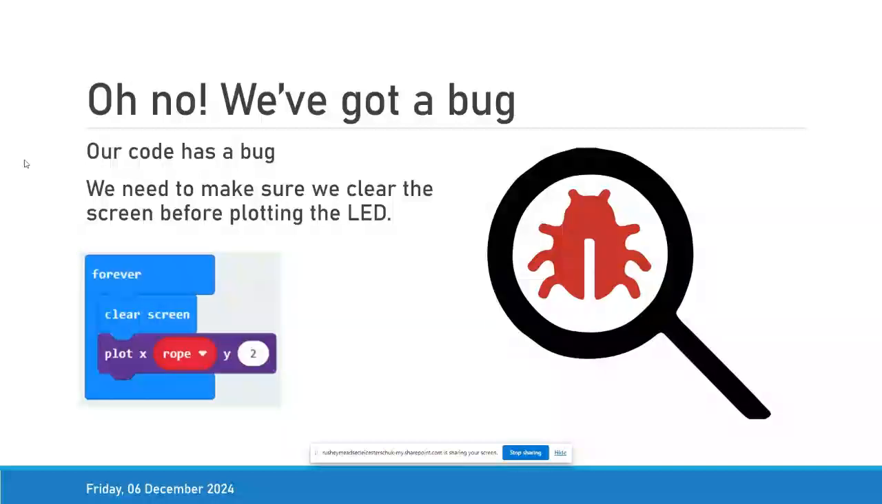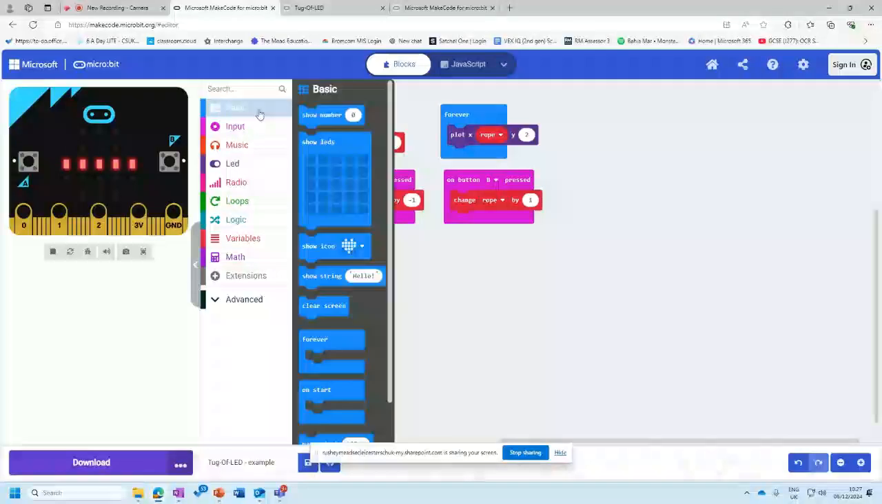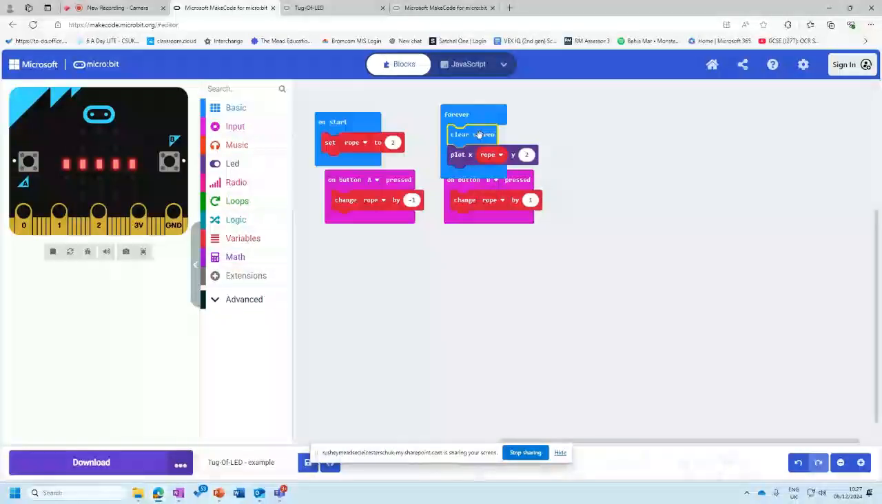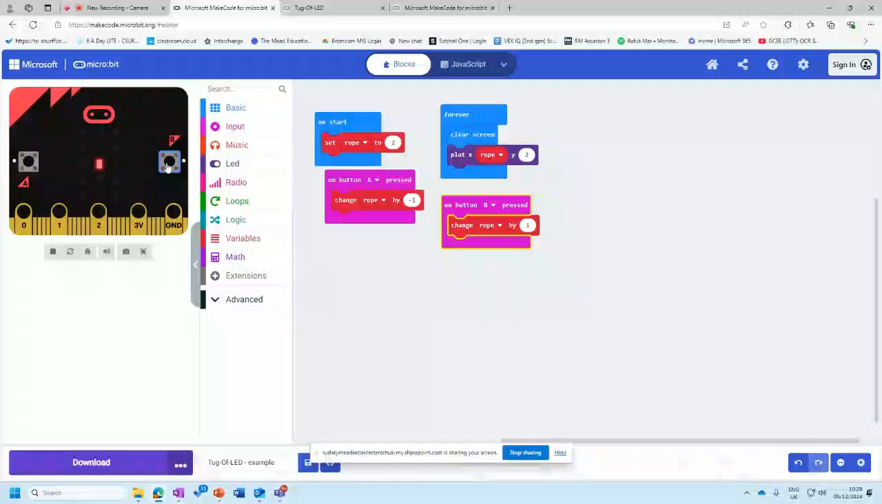So we need a way of clearing the screen before plotting our LED in the first place. So in our forever block, really nice and simply, in the blue section, there is a clear screen. So now it will forever clear the screen, then plot. Clear the screen, then plot. So now when we move it, it's been cleared to plot the next one. There we go. Now our LED is moving one way or another.